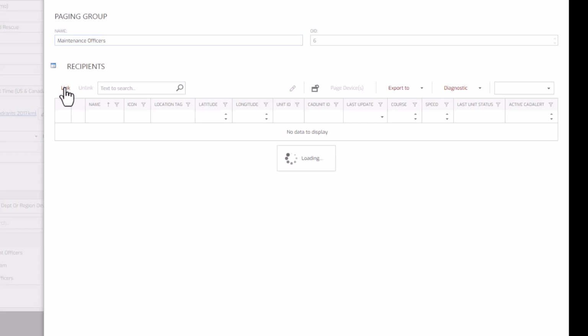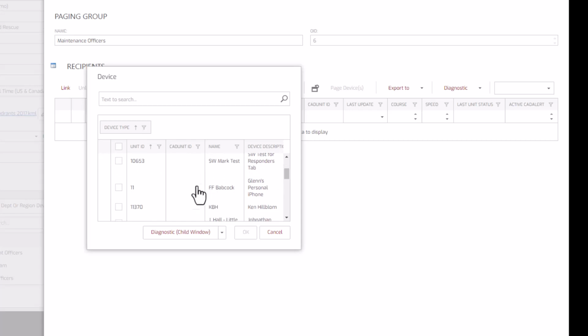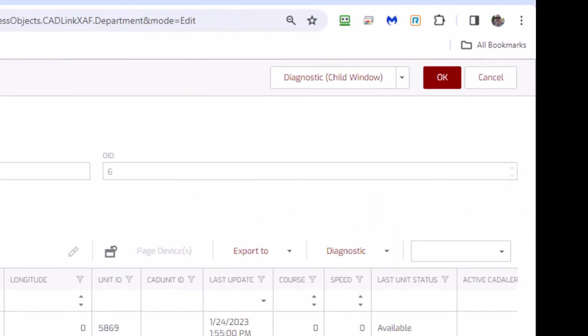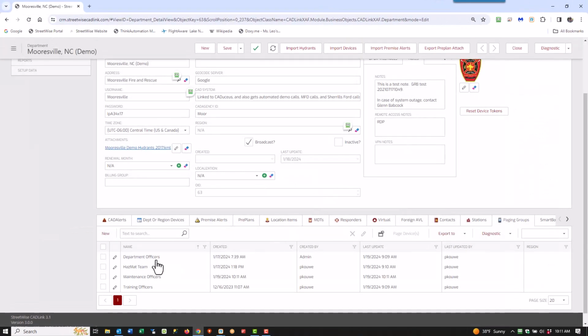Then use the Link button and the search field to identify the individuals that you would like included in that group. For instance, let's open our group of responders and we'll identify three or four people that we would like added to this group. Once you've done that, you hit OK and then you've created your paging group. That group can then be used over and over again because it appears in the Paging Group tab.